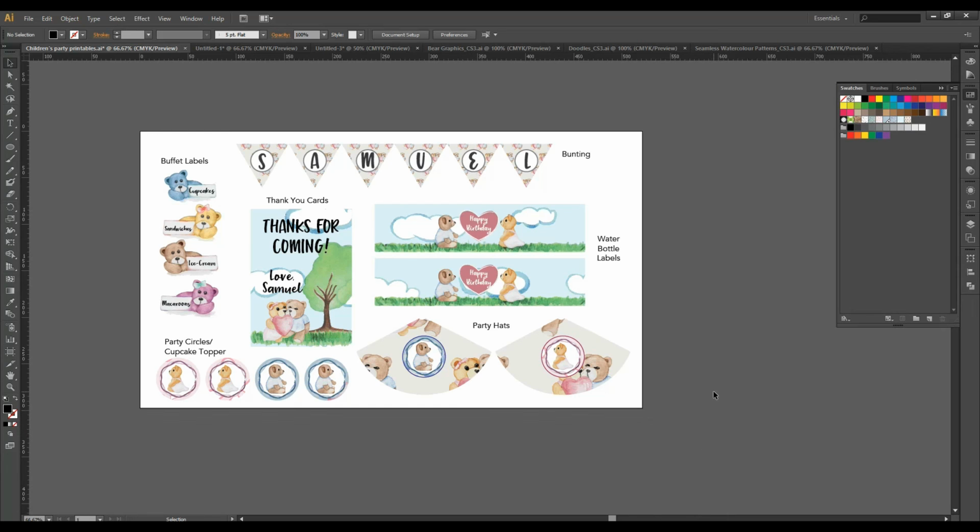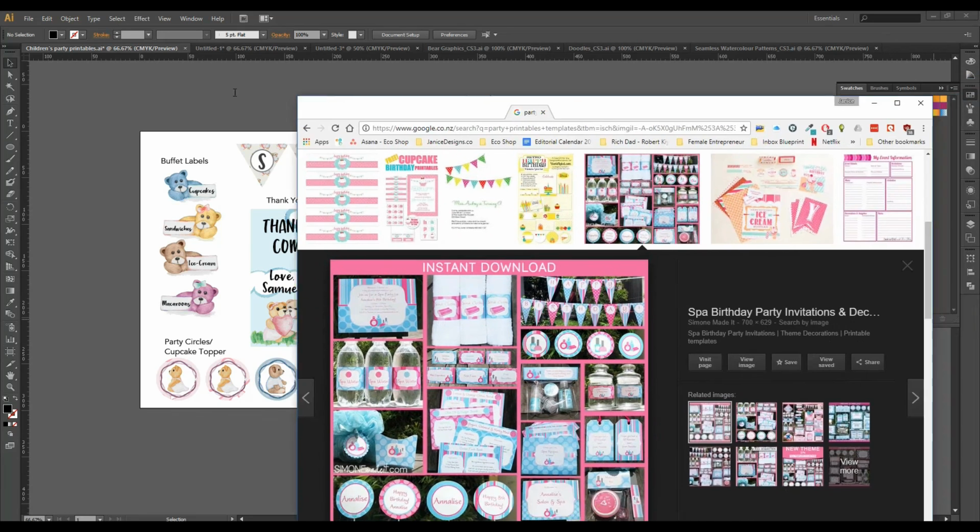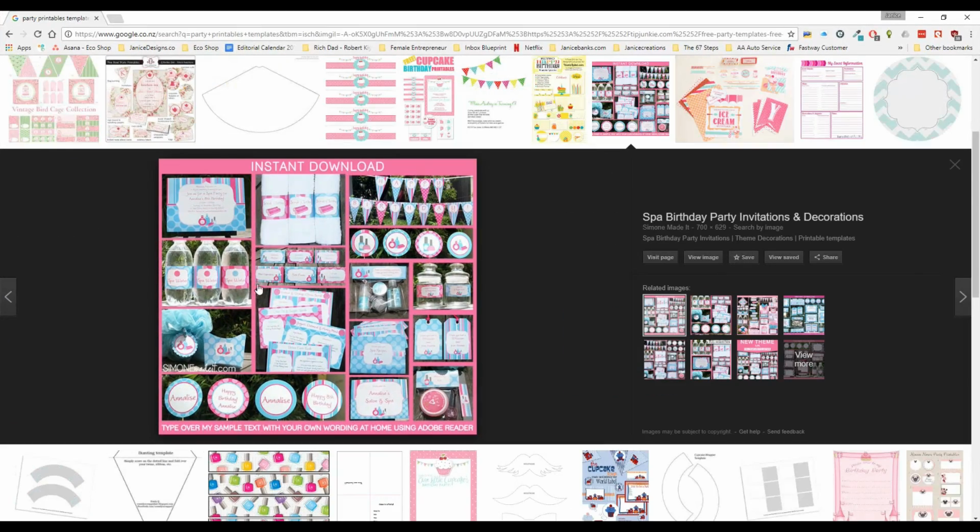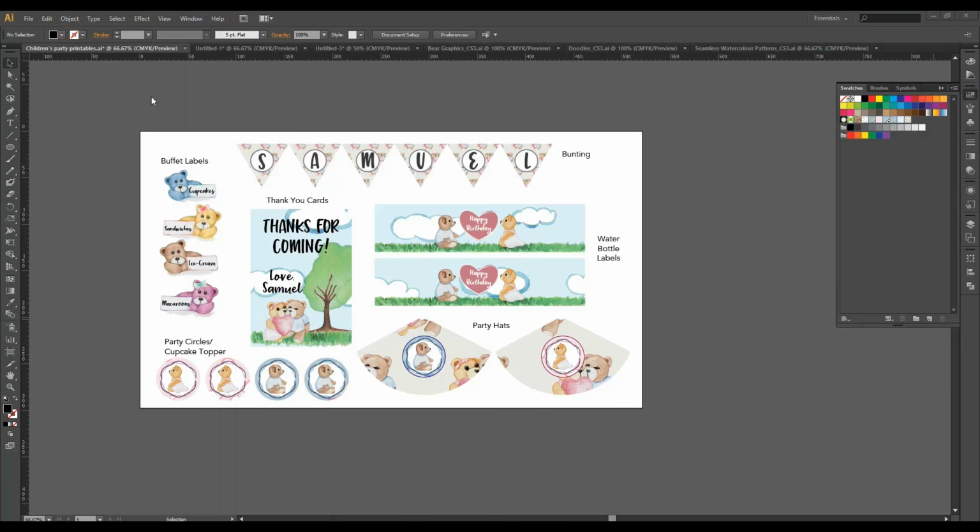Yep, so there are many more you can do. For more ideas, you could go online and check out. I'll just bring it over quickly here to show you. There are many other types of party printables that you can do, the cupcake topper, and all sorts. So it's very fun, once you have the resources, it's easy for you to do.